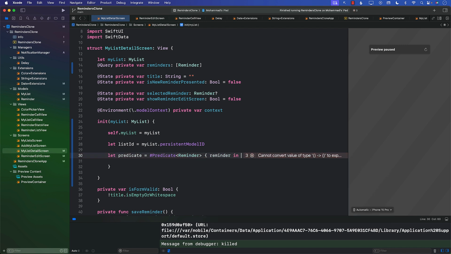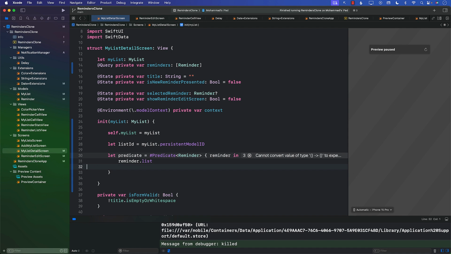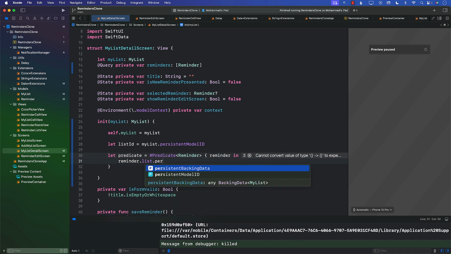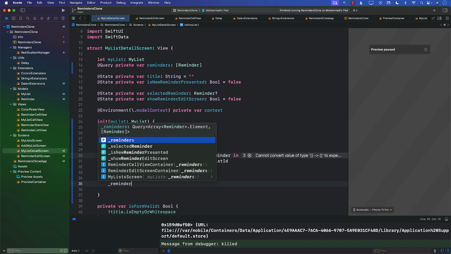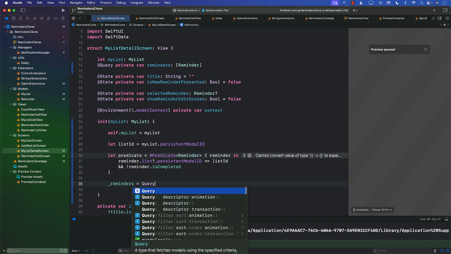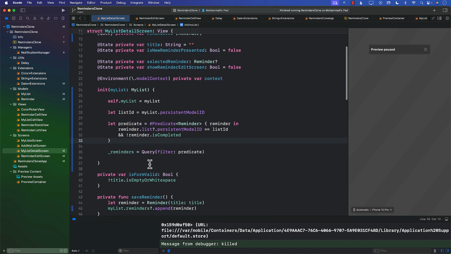So the predicate will be on reminder, and we'll check that reminder.list.persistentModelID is equal to the list ID, and the reminder is not completed, because if it's completed, we don't really want to return that. Then we can go ahead and create our dynamic query, passing in the predicate. So underscore reminder, this is a private property that is available to us.